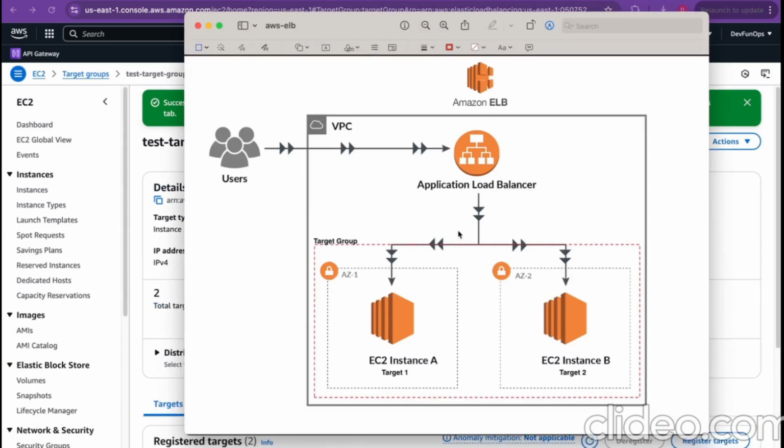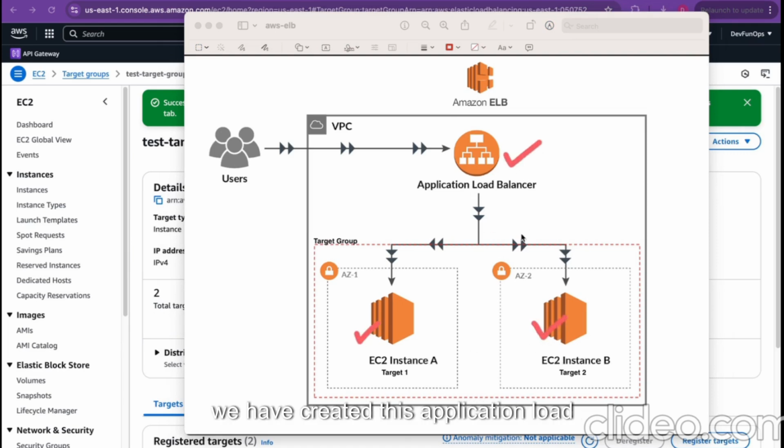So now, if you see, we have created these EC2 instances. We have created this application load balancer. We have created this target group, and both the instances are present in different availability zones, availability zone 1 and availability zone 2. In our case, US East 1A and US East 1B. Okay, so hope we have created all this infra perfectly.